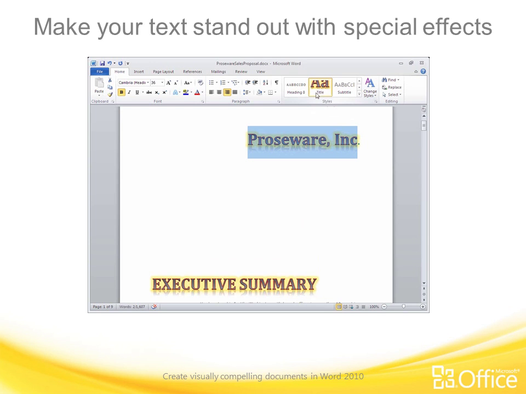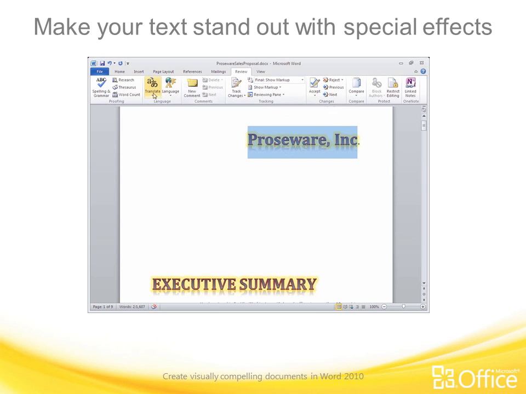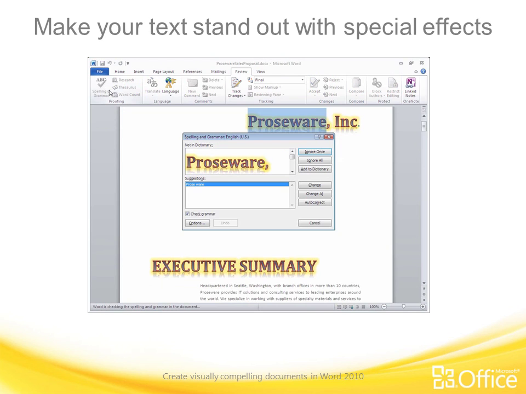And because these are special effects applied to text, you have all of Word's other text features available, like spelling and grammar check, for any text that you've applied enhanced text effects to. Let's see how spell check handles Prosware ink with text effects applied. As with any text in my document, the spell check points out my mistake and offers a correction. But my original text is correct, so I won't choose this correction.